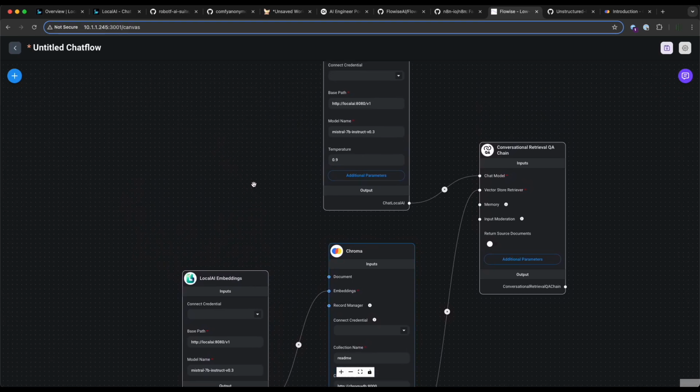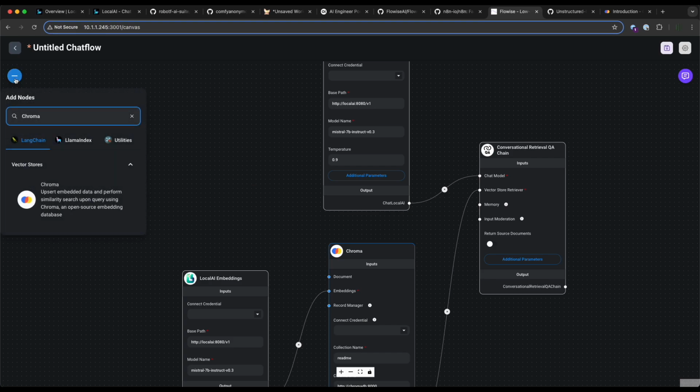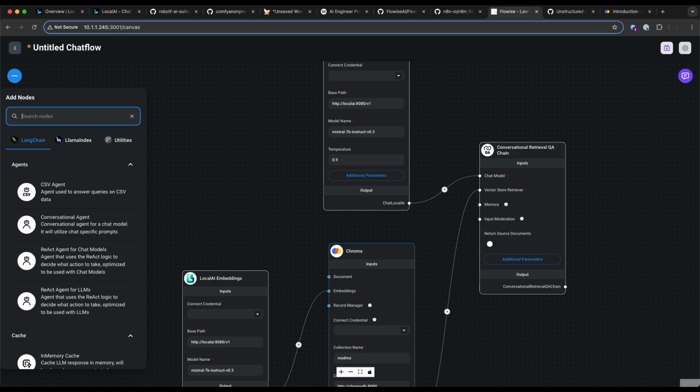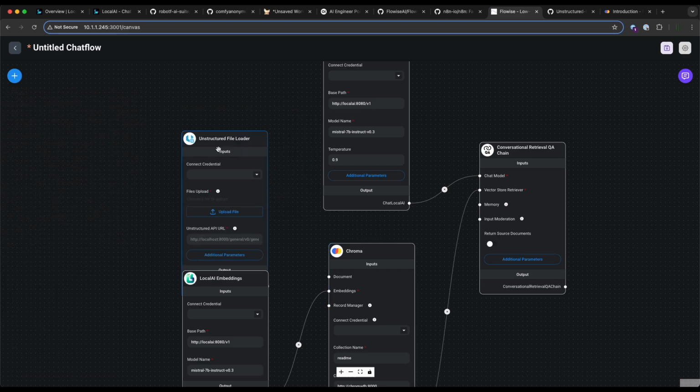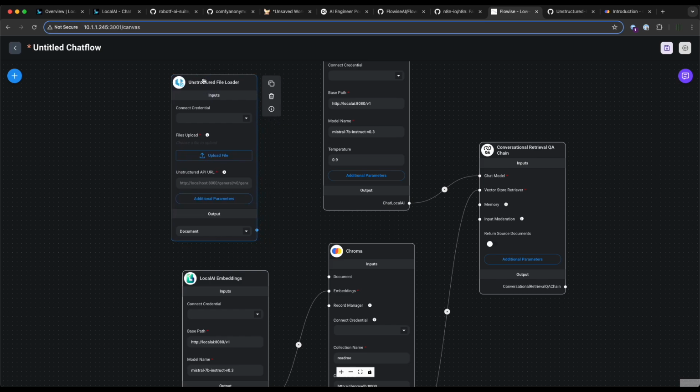And then the next thing we want to do is load up a file and talk to that file as if it is memory for the LLM. So that's where unstructured is going to come in. I'm just going to search for unstructured, which is a document loader. Add that over here. Connect it with the document.